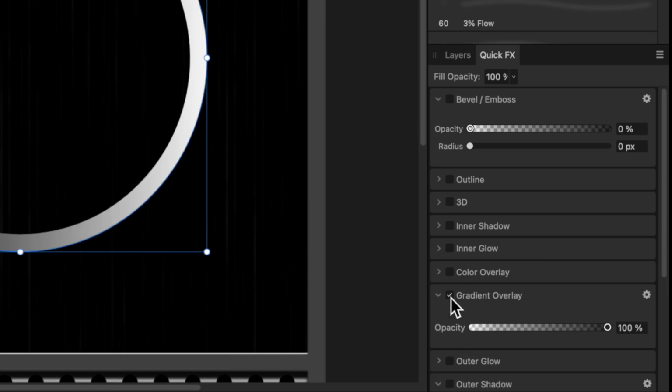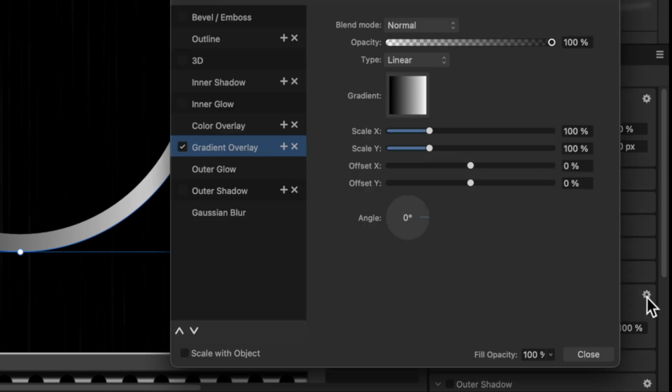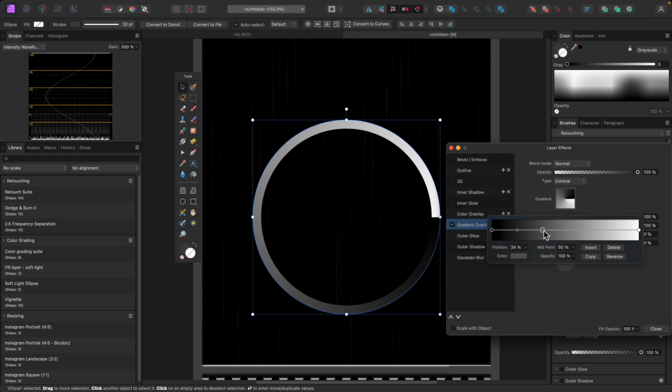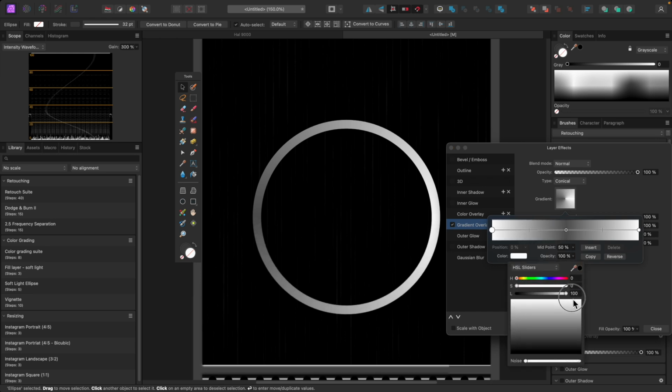We're going to check on gradient overlay, click on this gear icon, and we want to do a gradient of conical. That way you're going to see it goes from white and goes around the edge all the way to black. But I want to make it look even, like a smooth transition. So I'm going to click on this gradient box. Let's double click somewhere here to add another gradient point. And let's make both ends be the same color. In this case, it's going to be white.